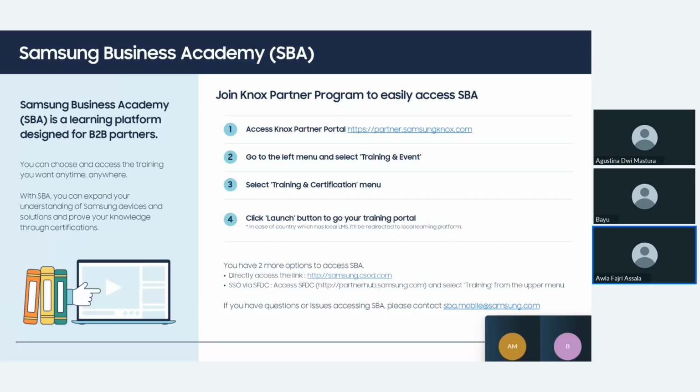So to access it, you can go through our Knox partner portal, partner.samsungknox.com, and then go into training and events, select training and certification, and then click launch to go directly to the training portal. Or if you want to go directly to our SBA, you can also access it through this link, samsung.csod.com. This will direct you directly into our SBA.